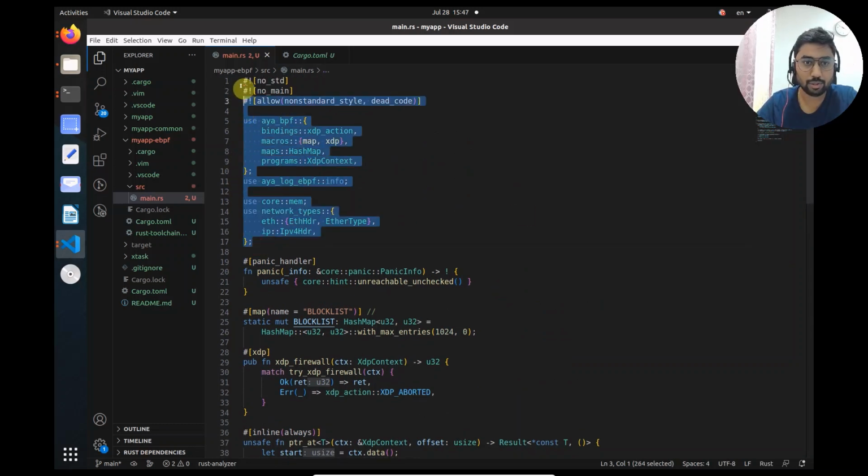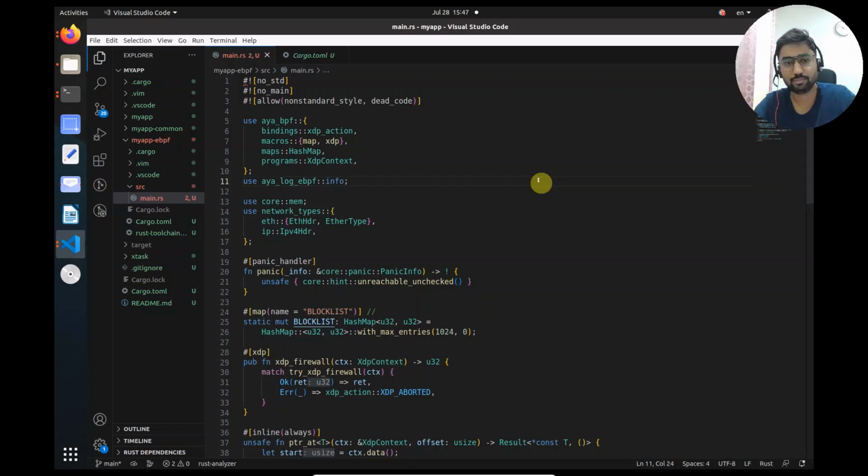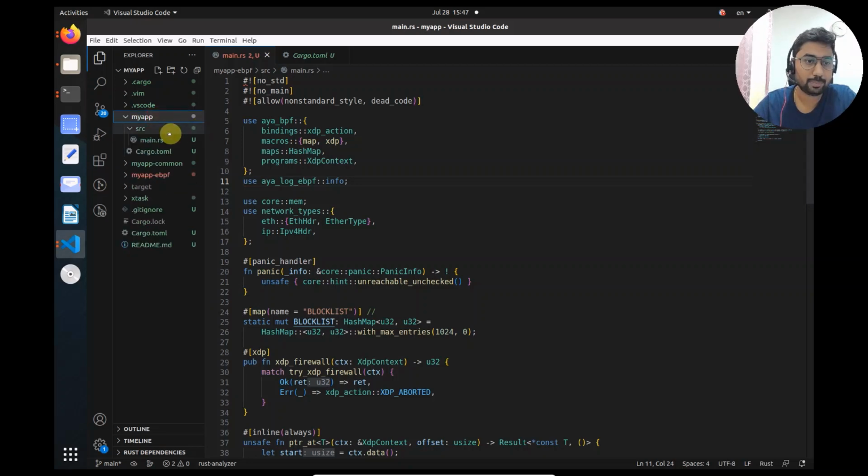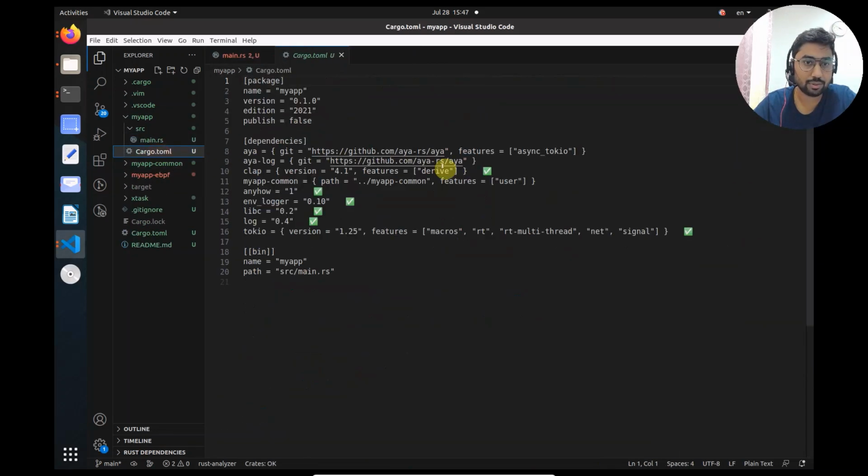So this is an overall outer skeleton of an XDP or Aya XDP program. Then we go to the user space code. Here, our dependencies are again the Aya library and the logging library. We are using clap to access the interface, that is, the Ethernet interface here. And as I mentioned, the common app is to be accessible to our user space as well as the kernel space.